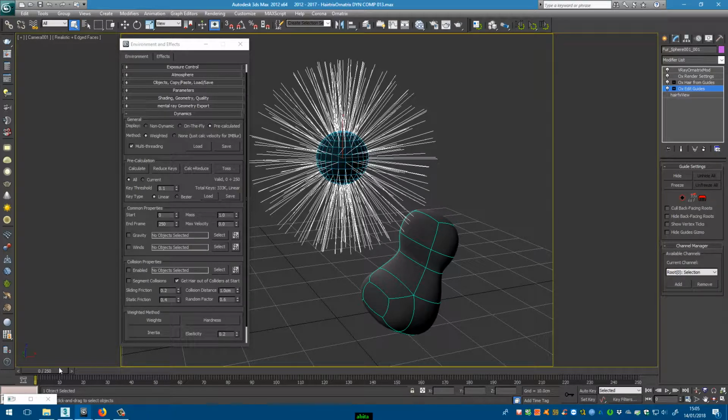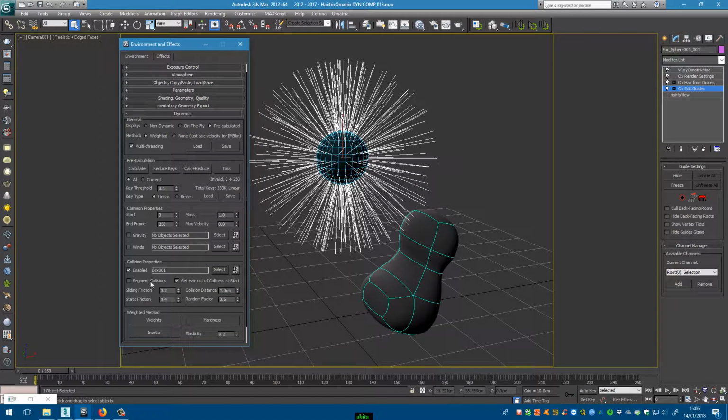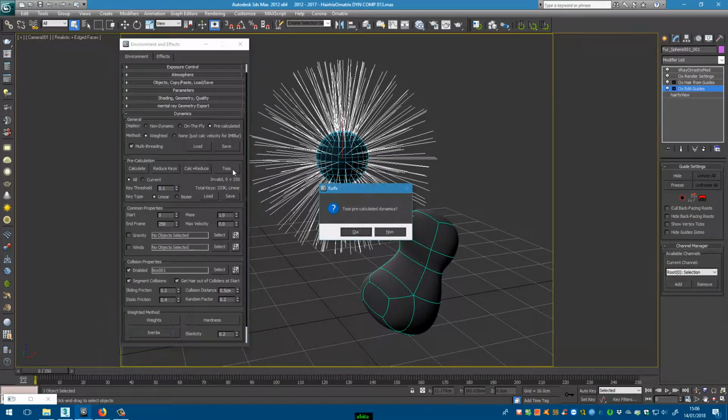I will show you. If you want to use now collisions, you will here ask for collision object, select. I will take the box, and I will say segment collision. I don't want to change anything like that. I'm just going to change the distance of collision. It's an approximation for the collision distance, and 0.5 centimeters, and no random, or just a little bit of random. Toss the calculation that's already been done, and now a new calculation.